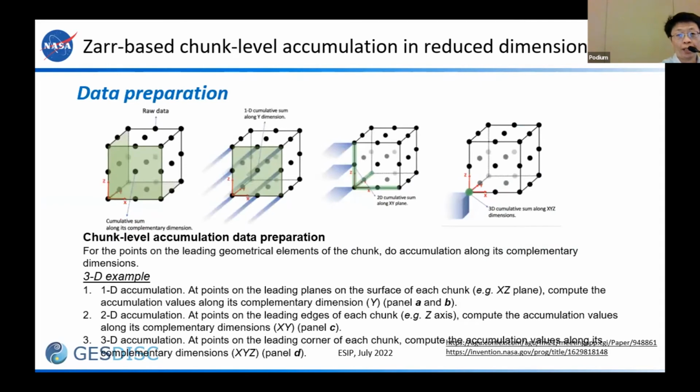So these are some details, like how do we prepare accumulation data for ZAR. Sorry, we don't have time to go into detail, but basically the idea is that for each point on the leading geometrical elements of the chunk, we do accumulation along its complementary dimension. What does that mean? So, for example, for the points on the leading, sorry, I don't have the cursor. Cursor doesn't show, I think. Okay, but for the points on the leading XZ plane, which is highlighted on the second box, we just need to do accumulation along its complementary Y dimension. In that case, we are not only doing accumulation for fewer data points, we're also doing it in reduced dimension, which is 1D in this case, and it's embarrassingly parallel, so it's going to be very fast.